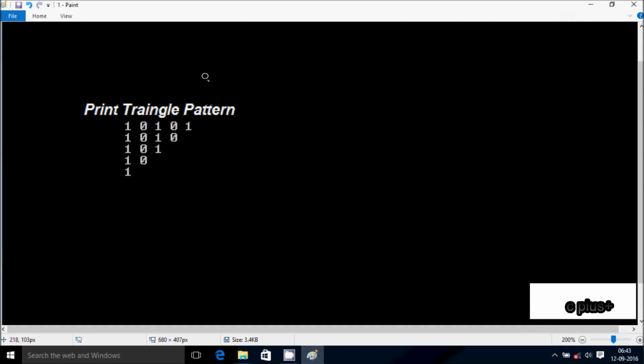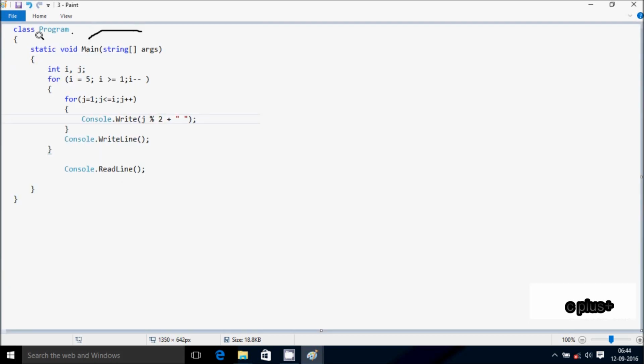Hi guys, in this video I'm going to discuss how to print a triangle pattern in this format: 1 0 1 0 1, 1 0 1 0, 1 0 1, 1 0, and in last 1. So let's do it. If you debug the code, control comes to main method. Here I have taken two integer variables, first is I, next j.